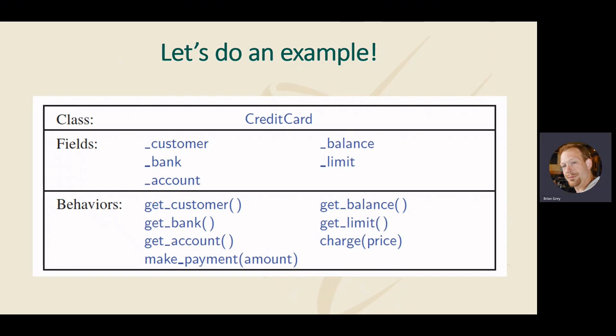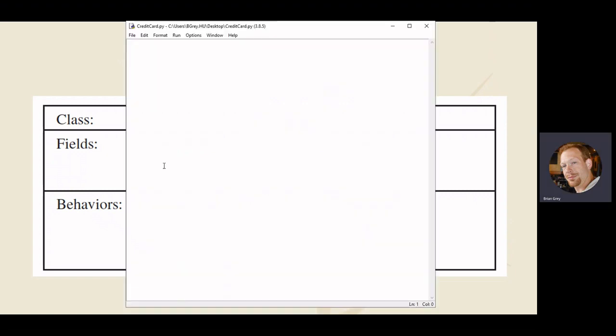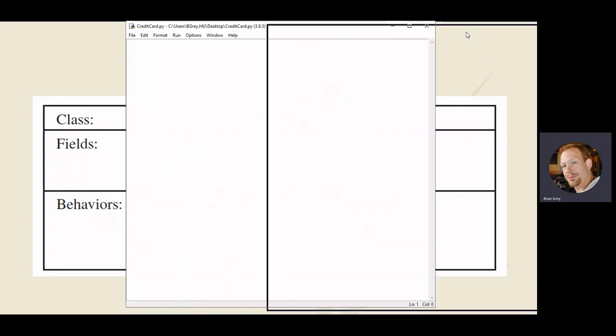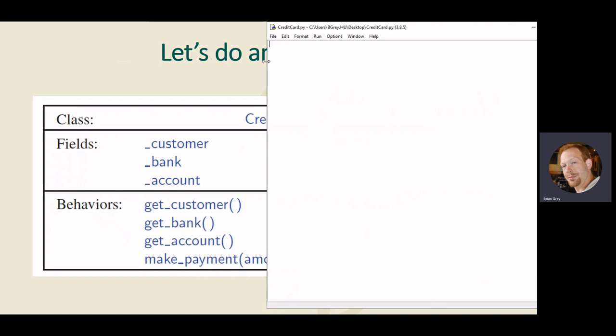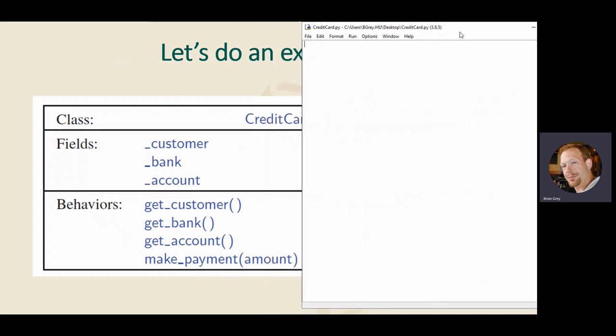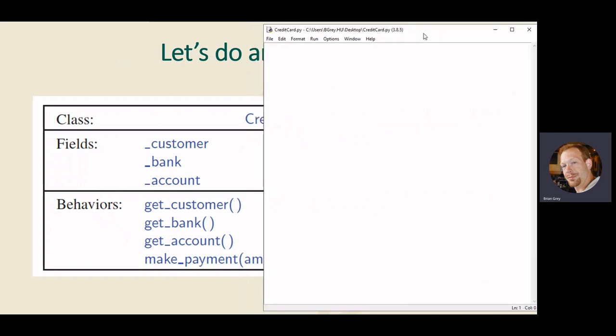And luckily for you, I have a code file all ready to go. So I'm going to keep this on about half of the screen as much as possible, but I will occasionally need to move it around. Okay. So let's start here.